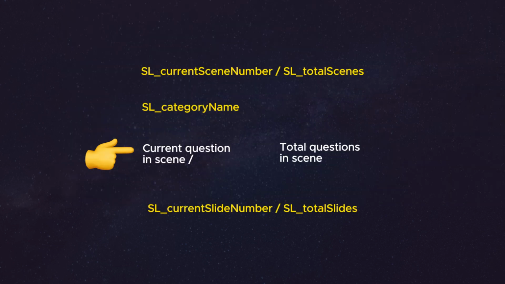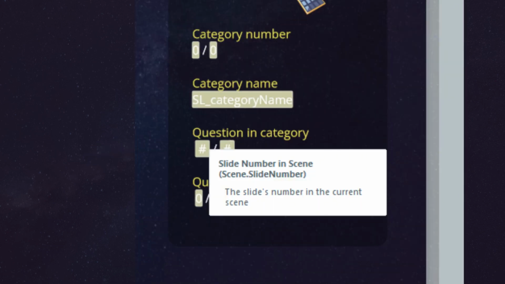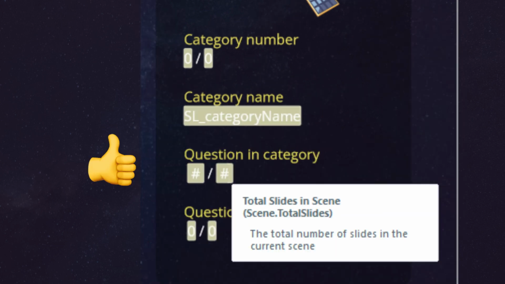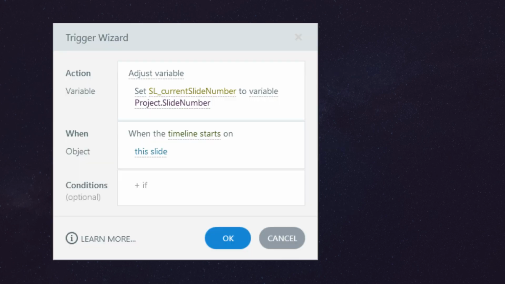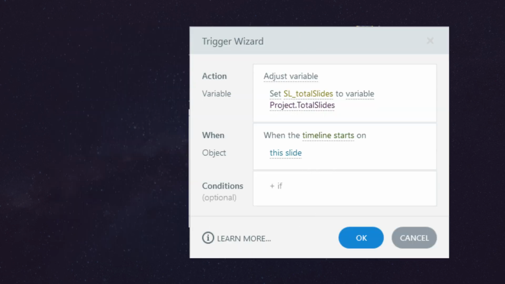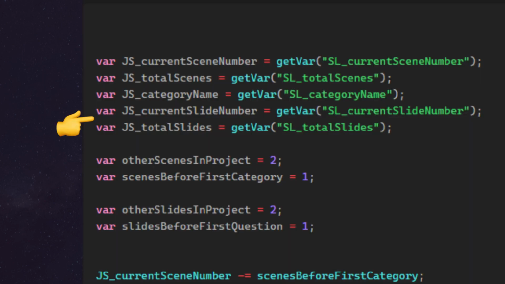Now, what about these two? Well, we won't even have to use JavaScript for these ones. Just insert a reference to scene.slideNumber and scene.totalSlides. Easy. Let's move along to this section. We're gonna do the same thing we did for our scenes. So let's set up some triggers to change this to project.slideNumber and this one to project.totalSlides. I'm gonna first get the variables from Storyline.